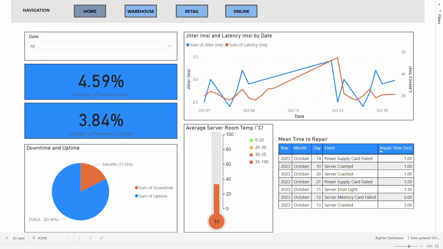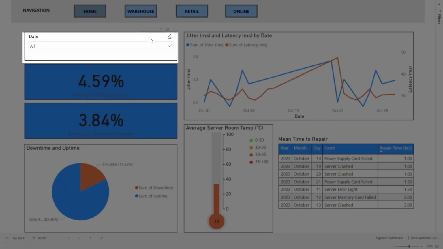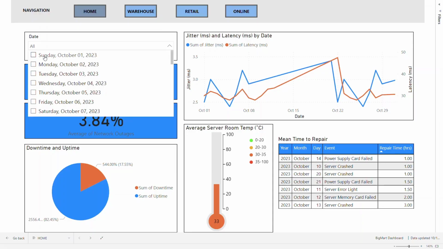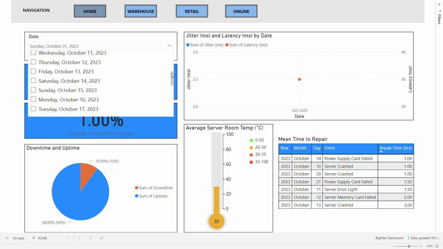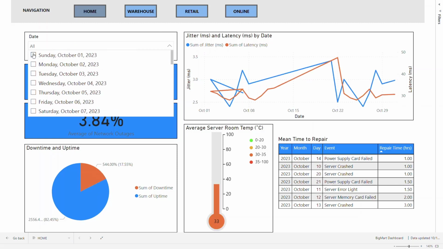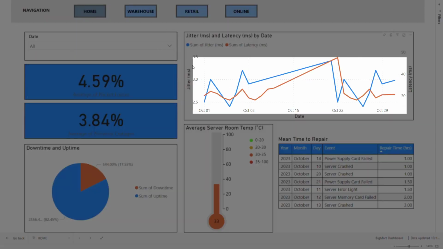This section displays the elements associated with the Home section. There is a drop-down menu so that the user can choose a specific date they would like to focus on. If no date is selected, the average of the month is shown. The user can also hover over the data points on the graphs to see the exact value at that point.